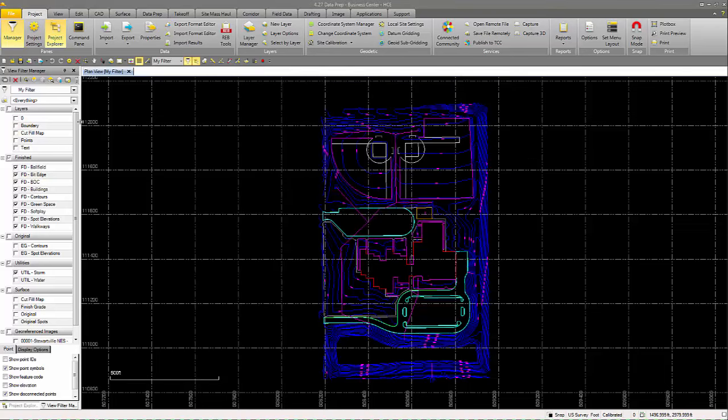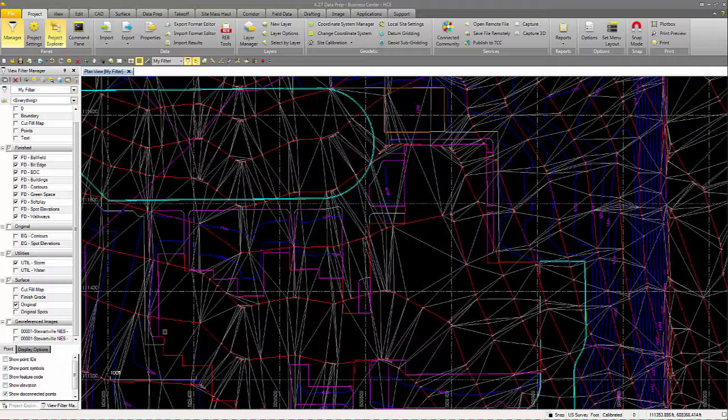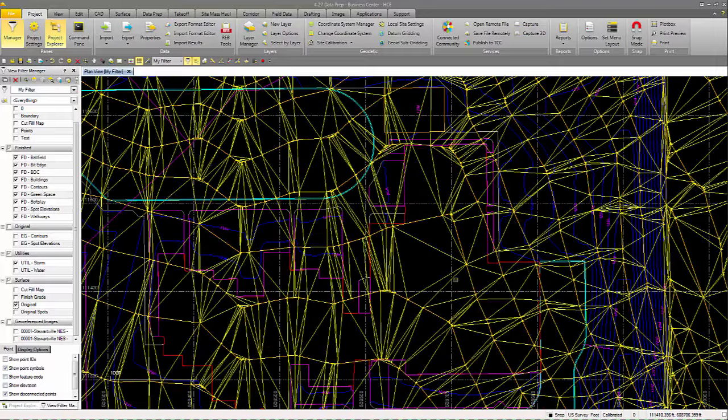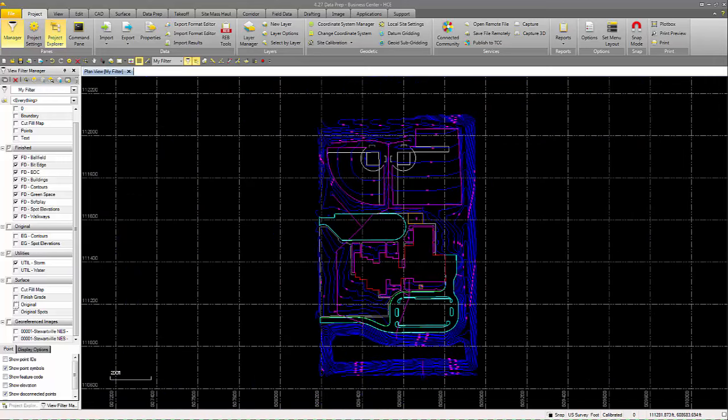Another thing I want to show you here is the new toggle visibility capabilities we have. So if I turn on a surface in Business Center, say this original ground surface, in order to turn this surface off previously, we would have had to go through our View Filter Manager, come over here and uncheck this surface. But with version 3.6, we now have the ability to simply select the item, right-click, and then down at the bottom of the context menu, we have this toggle visibility button. So it's just a shortcut to be able to turn off different surfaces, background images, point clouds, things like that.